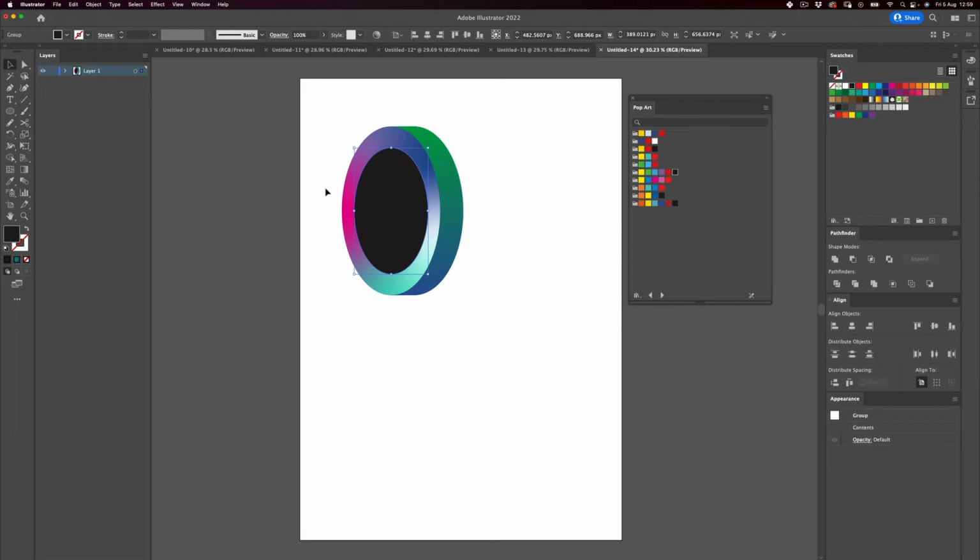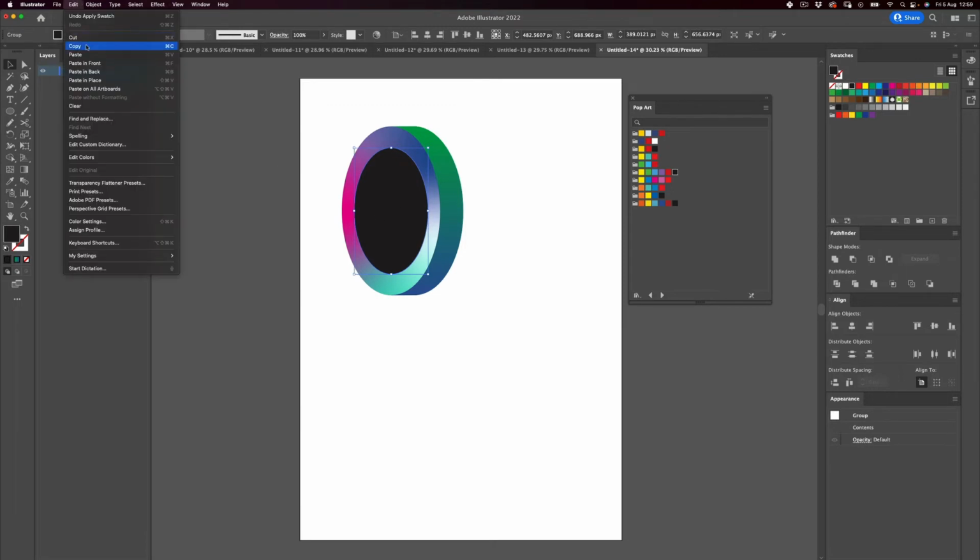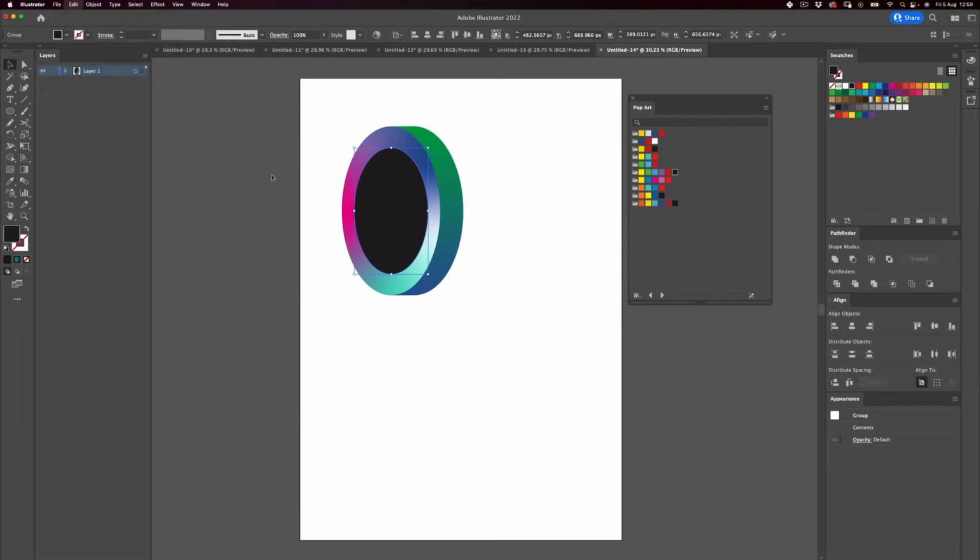And then next, I'm going to select this object again, go to edit, copy, edit, paste in place, and paste in place again. So I have 3 copies now. So I'm going to slide this one down like this. I'm going to select this other one, and using the Pathfinder tool, I'm going to use the minus front, so it deletes the shape in the front.